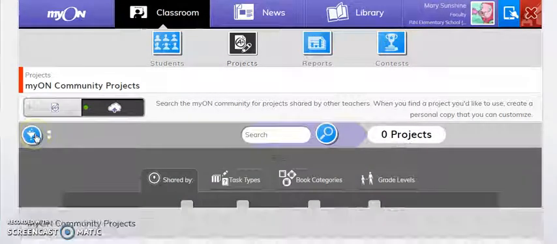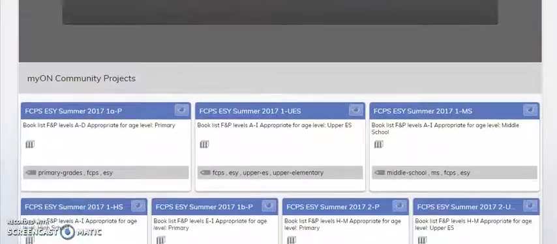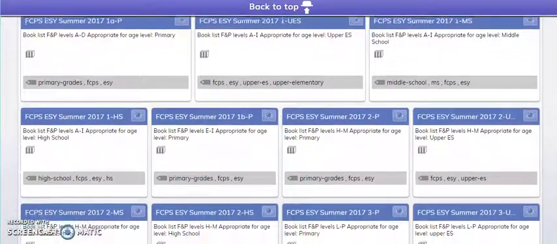There are some filters that can be turned on and off. And all you need to do to search for the projects we've created for you is type in FCPS space ESY. It is not case sensitive, and you can click on search, and you will find that there are 22 projects that have been created for ESY. And if I scroll down the page, I can see all of those projects.